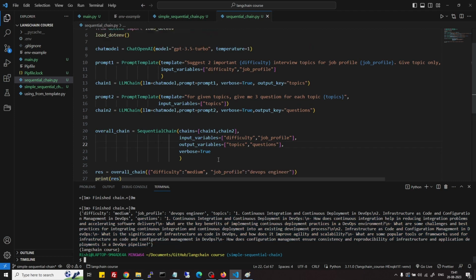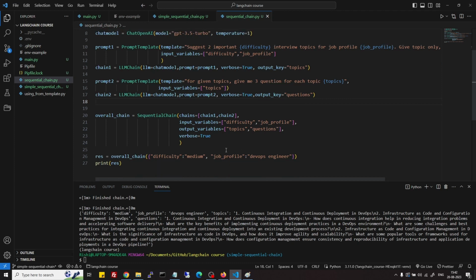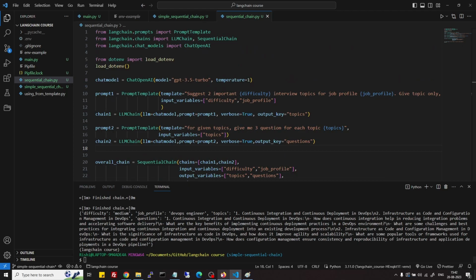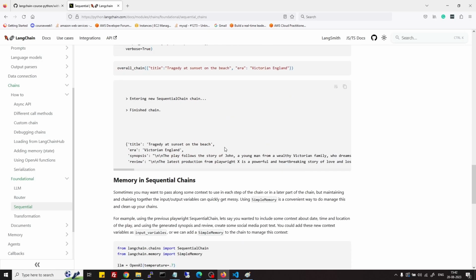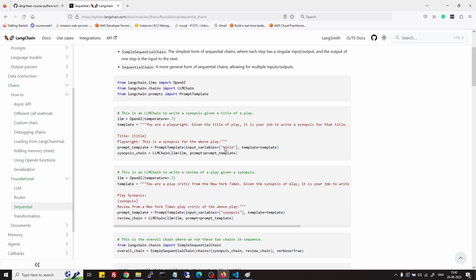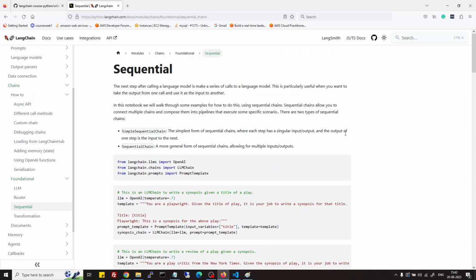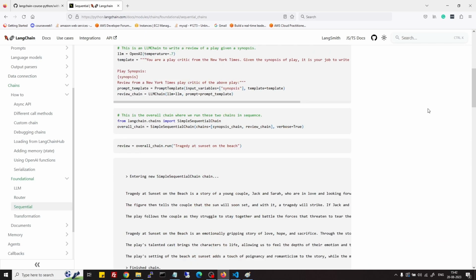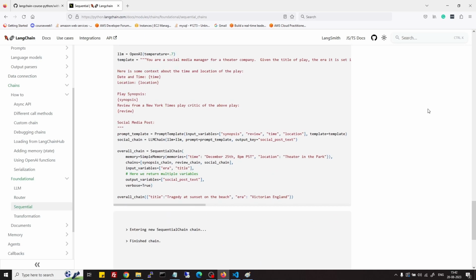Now what you have to do is create a third chain here, and in that third chain take input from the second chain as questions, and give output as answers, and try to print out topics, questions, and answers in the console. For reference, you can refer to the sequential and simple sequential chain documentation. And if you have any doubts, let me know in the comments. Yeah, thanks for watching.